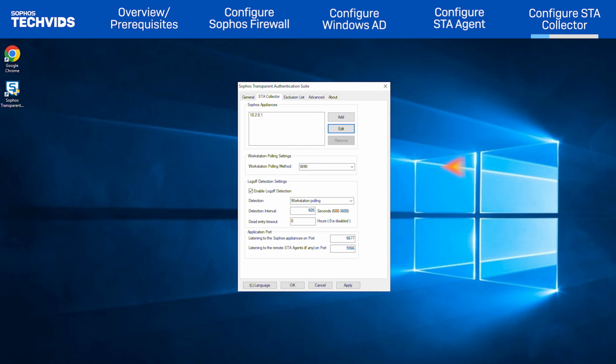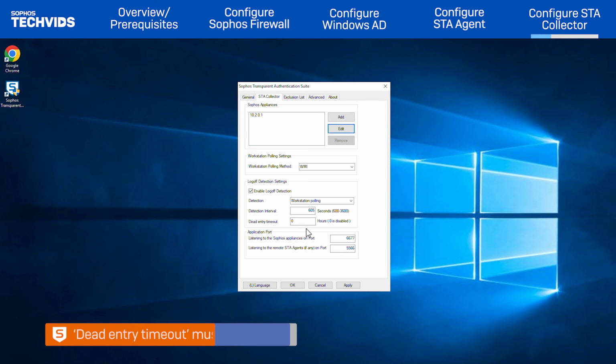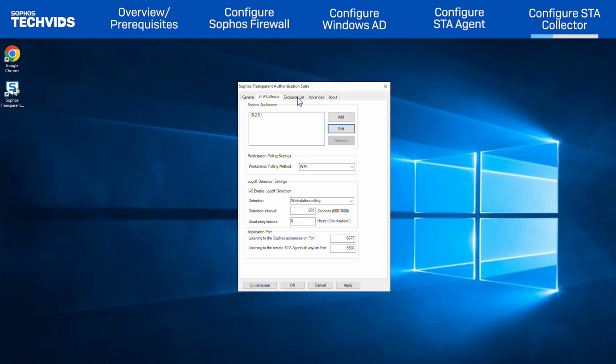For the workstation polling method, use WMI. Enable log-off detection and set the detection method to workstation polling. Make sure the dead entry timeout is set to 0, as any other value will prevent STAS from functioning correctly. Then go to the Exclusion List tab.